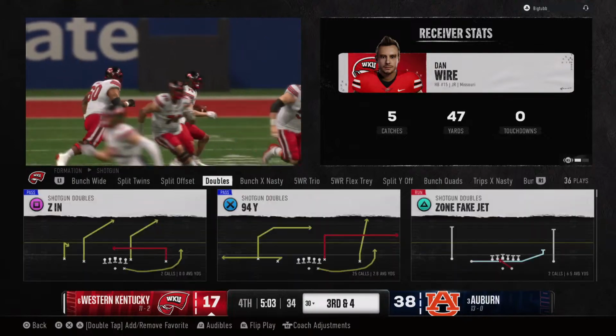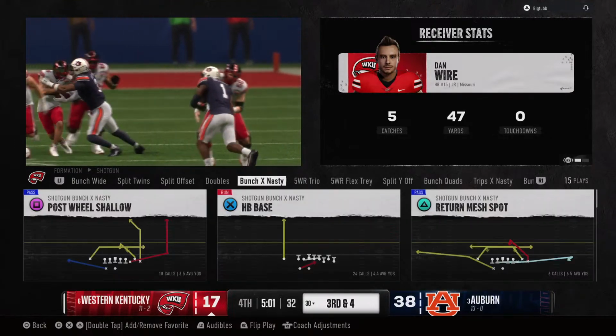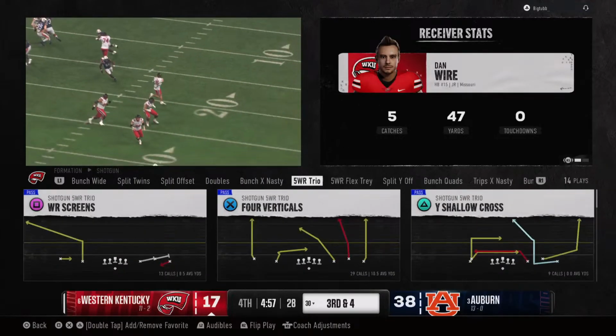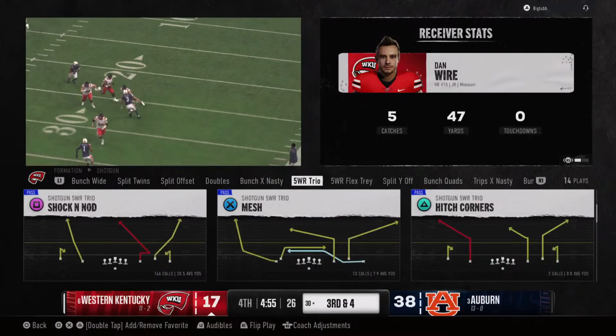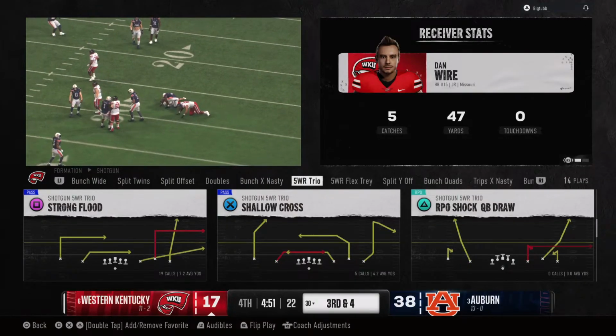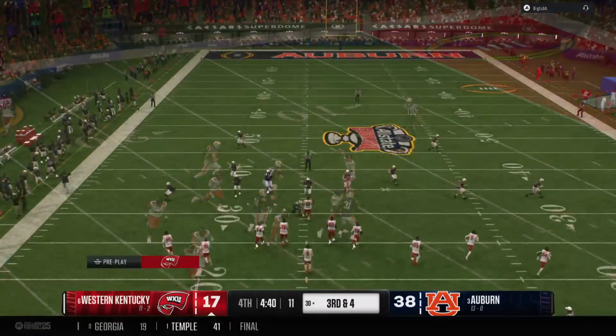I really like what this defensive coordinator's doing right now. He's got a nice lead. Just sit back. The most important thing is tackling this offense inbounds so that clock will keep ticking. So ball at the 30.